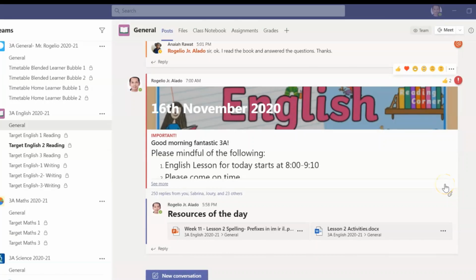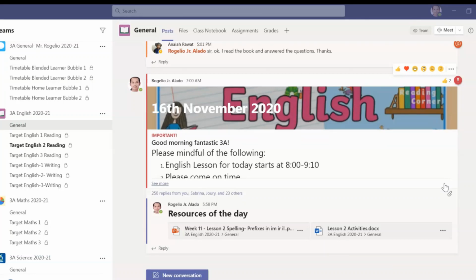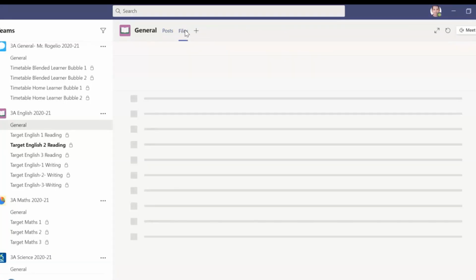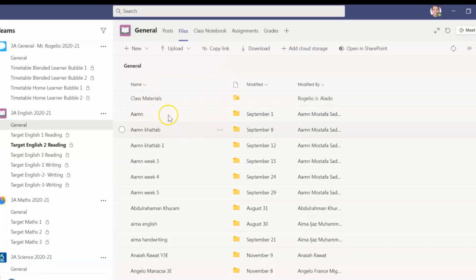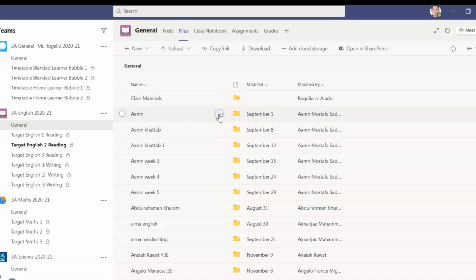Today I'm going to share a tip on how to retrieve deleted documents or folders from the files on your Teams. So let's start. Supposing you wanted to retrieve some documents that were deleted from your files, click on Files, and from your files, just choose one Students folder. Then look for the ellipsis, or the triple dot. Click on that.